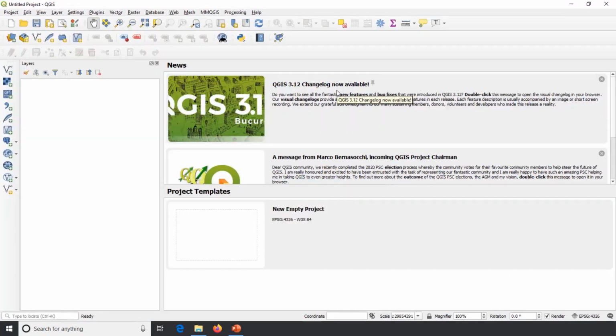Now you are seeing the graphical user interface of QGIS software. We will discuss the tools and panels in the software in the next video. To close the software, I click on the close button on the top right-hand side.